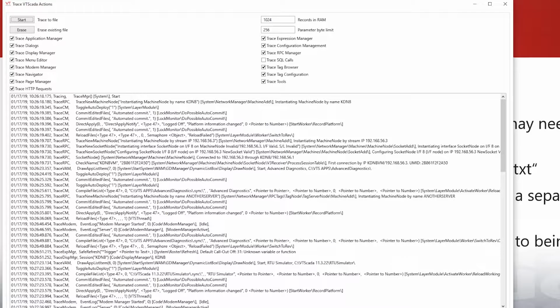Up the top, there is a start button, which allows us to trace to a file as opposed to just keeping the logs in memory. We can erase the file. And then there are a number of tick boxes that allow us to select which of the VTScada components we would like to log in there.